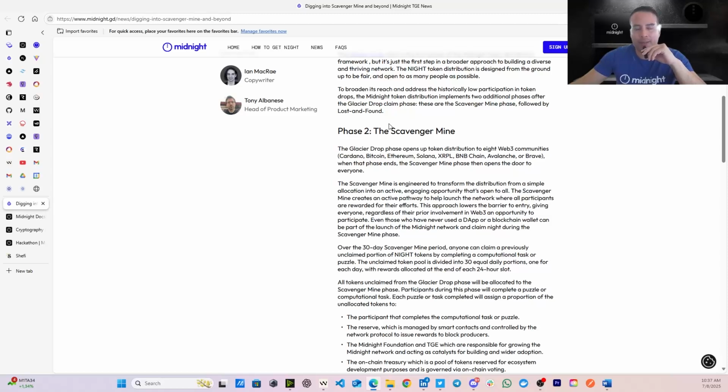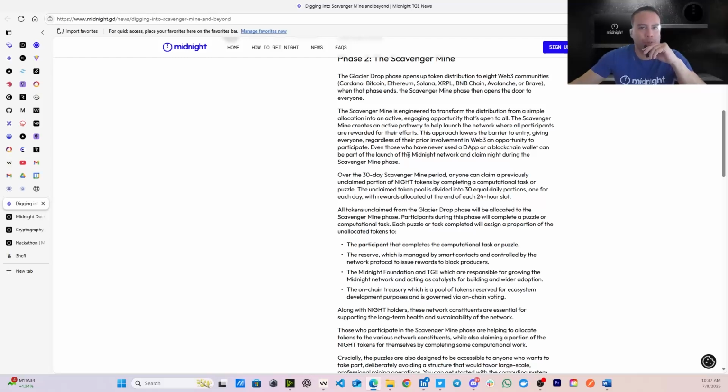The scavenger mine is a process that everybody can participate in. You didn't even need to hold some specific tokens during the snapshot or anything. Everybody can jump in. Even new people joining the ecosystem, learning how to use blockchain, can participate in this phase two, the scavenger mine. Previously, the Midnight team didn't provide any information regarding that phase, but now they gave a little bit more information about that, and I wanted to share it with you all.